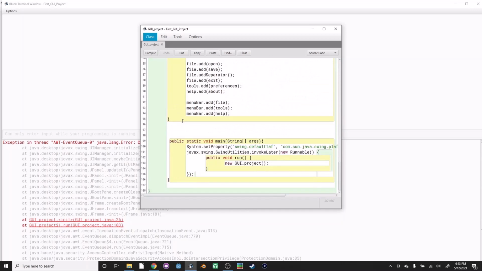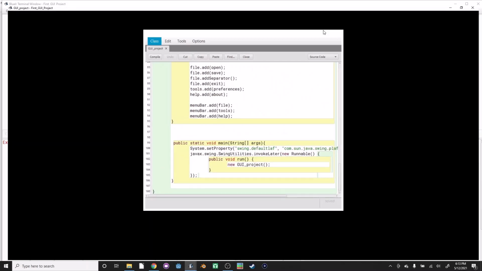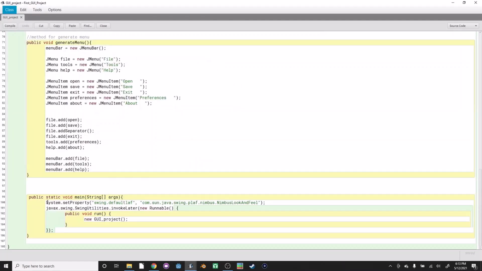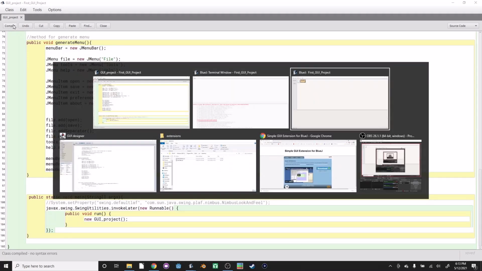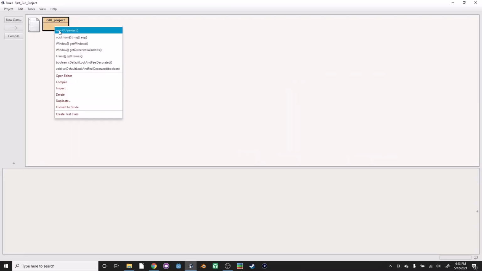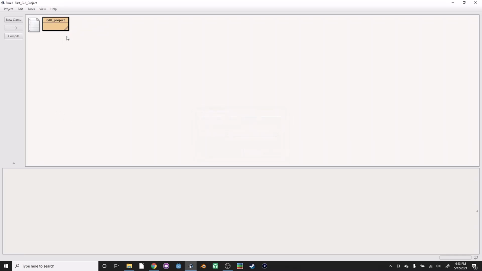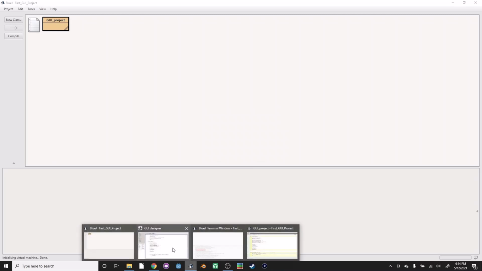So what we need to do is if you scroll all the way to the bottom, you'll see that the main method has this call that sets the Nimbus look and feel. Let's just comment it out and recompile. Go back to this and then run it again. And it's failing again.